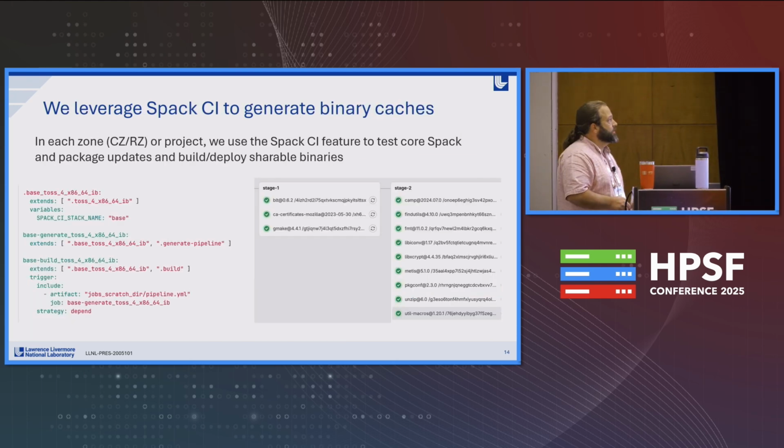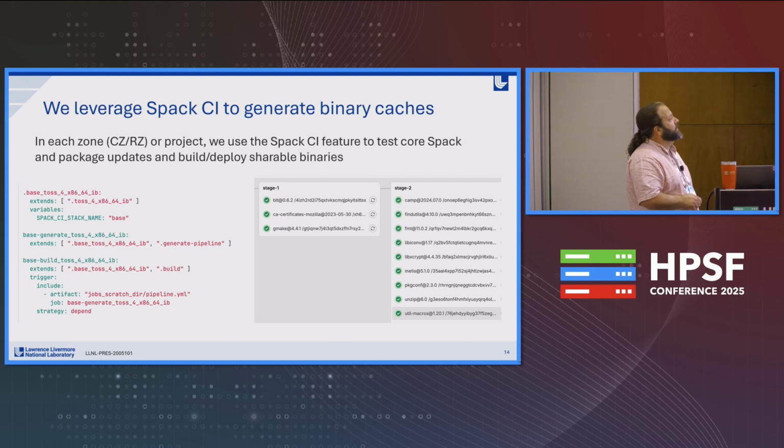We are heavily leveraging Spack CI. This has gone really well for us. It builds everything in parallel. It deploys to the build cache. It was a shockingly small amount of lines of code.